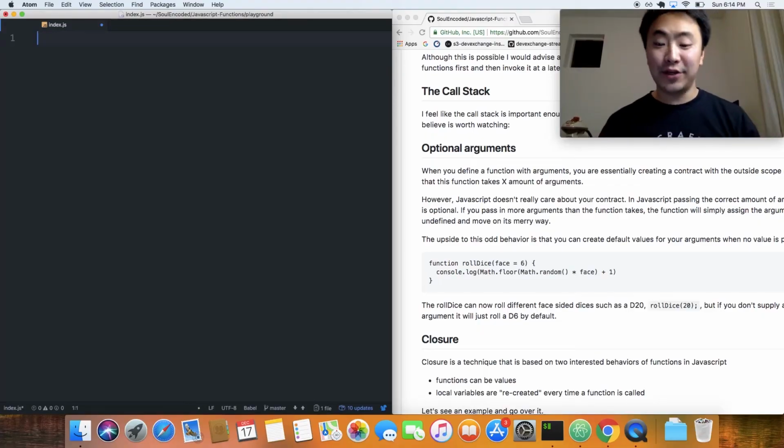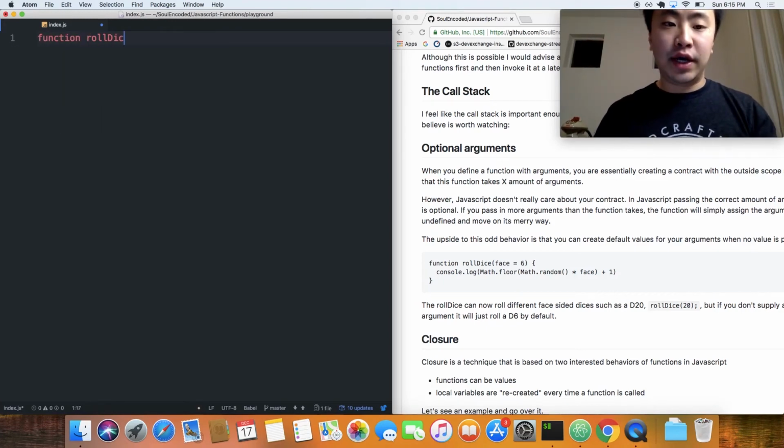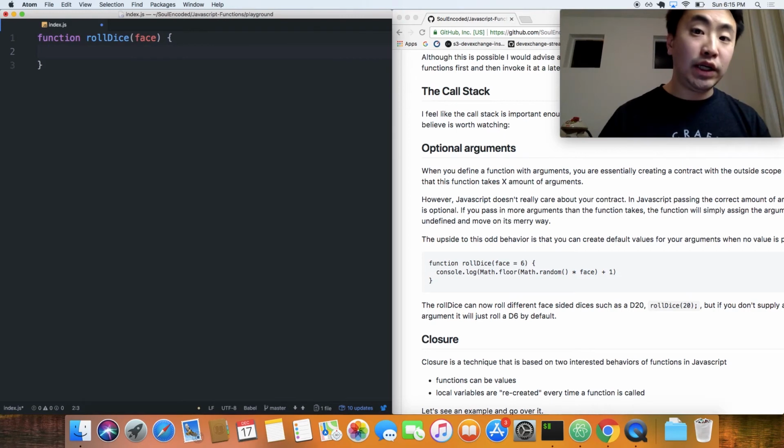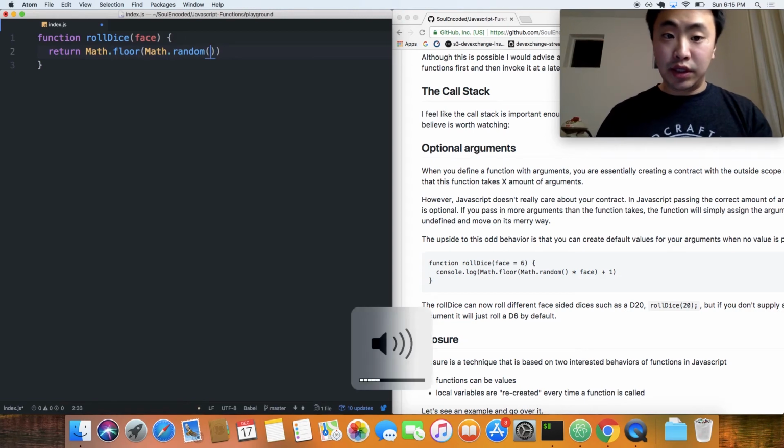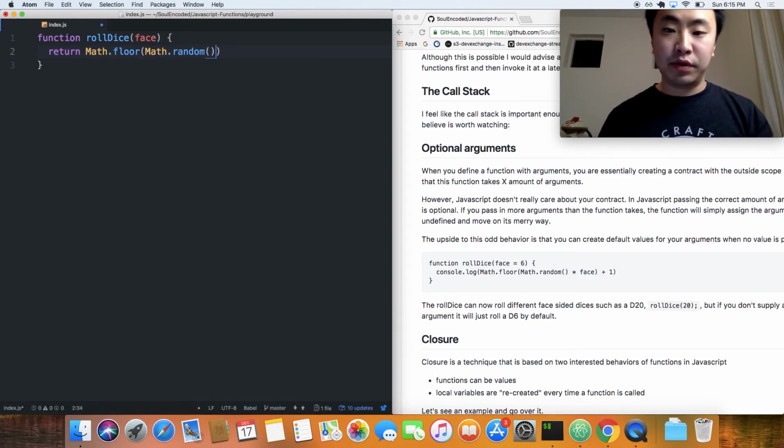Let's create a rollDice function. Function rollDice, or roll die, and let's pass it a certain number of faces, so it could be D20, D6, D4, what have you. Then let's return a random number that is possible based on the faces. To do that, we do Math.floor and Math.random, which gives us a floating point number from 0 to 1. Then we multiply that by the number of faces, and then we add 1 to it.